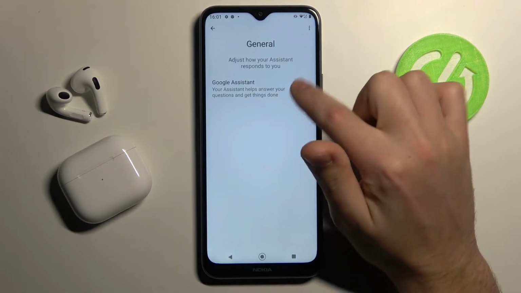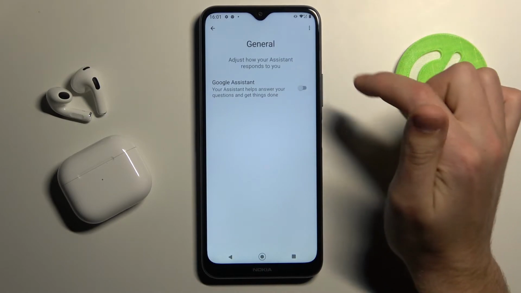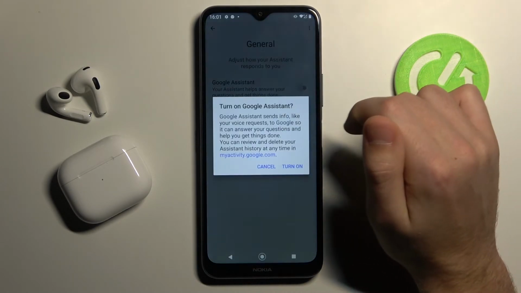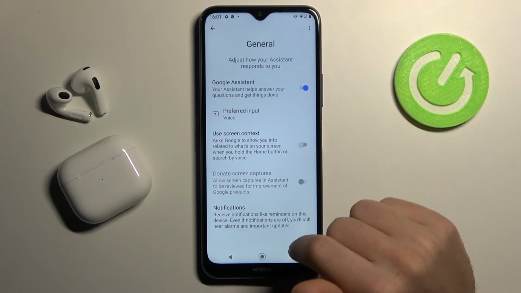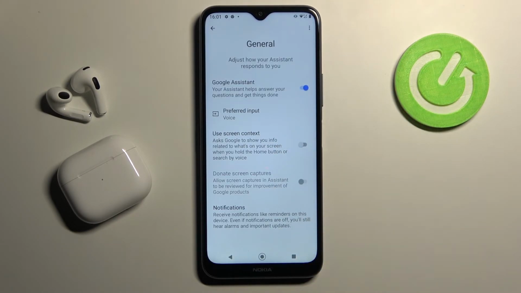Go into it and click here on the switcher to turn on this option. So click it, confirm the operation, turn on one more time, and that's it. Now we have activated our Google Assistant option.